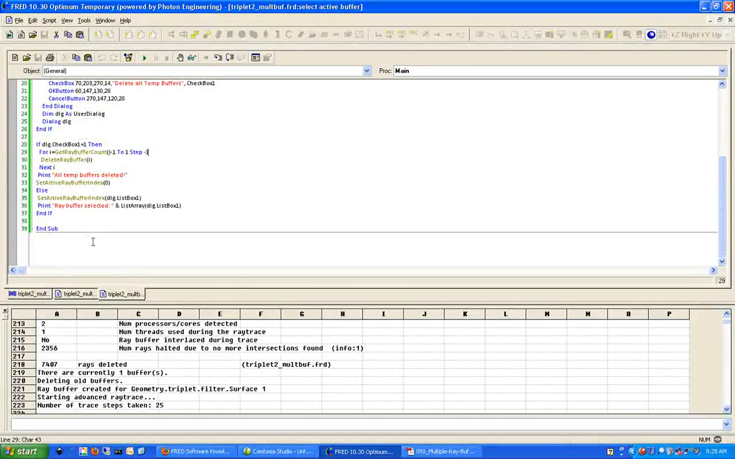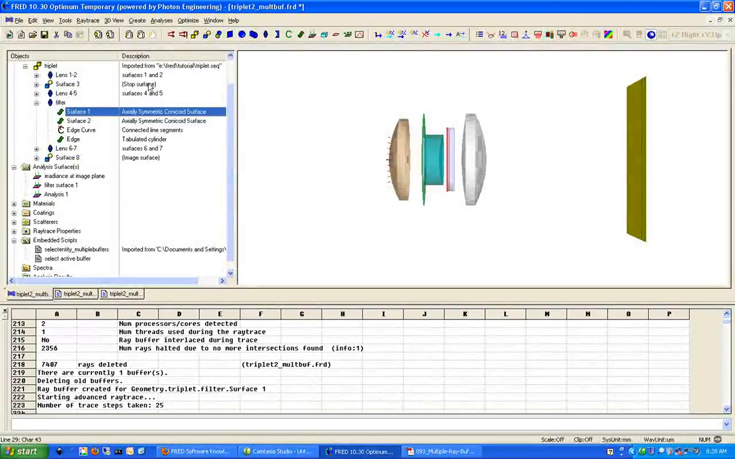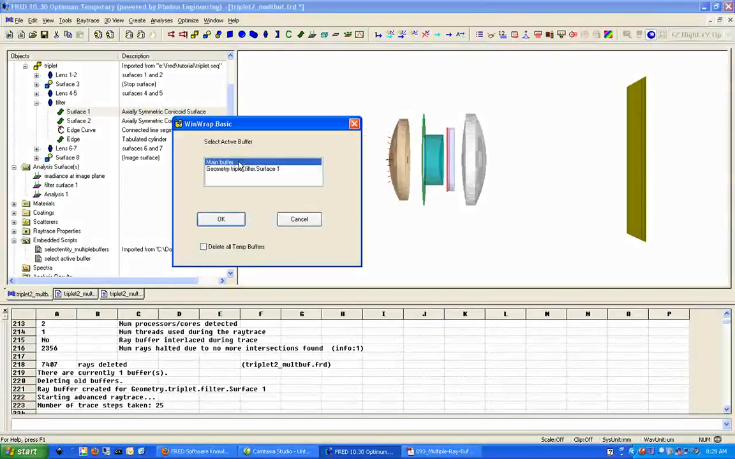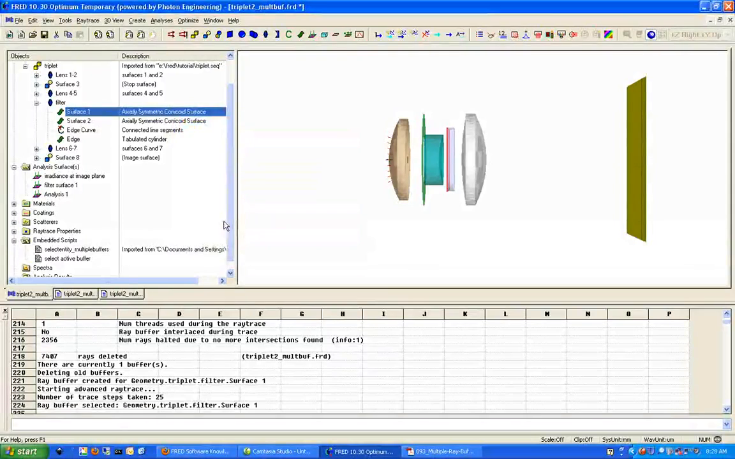So let's go ahead and run this script to see what the interface looks like. Remember, you can write custom dialogues in WinRAP. So here's the dialog we created. We have two ray buffers, the main ray buffer, which always exists, and the unique ray buffer that we created for filter surface 1. So I want to select filter.surface1, hit OK.